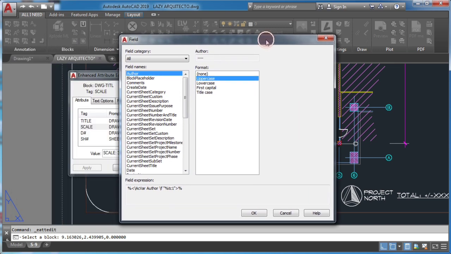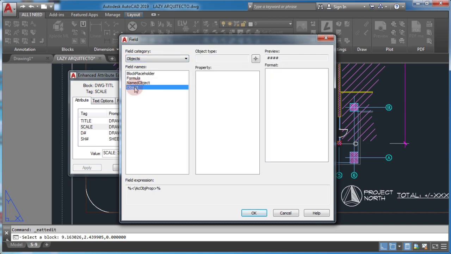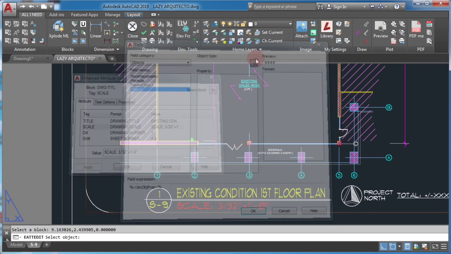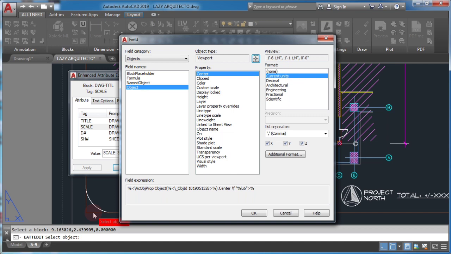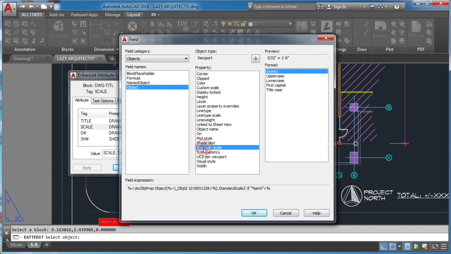Here in this field dialog box, click on the field category, select objects, object, and then select the viewport. Then you will see the following options for these objects. Here what you'll need is standard scale. So go ahead and click on it. And as you can see, you have a quick preview.